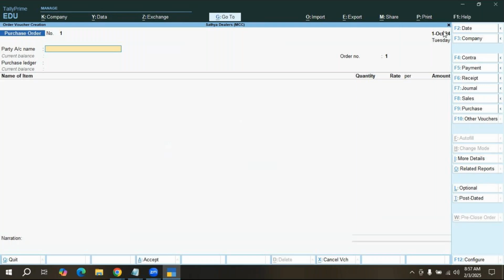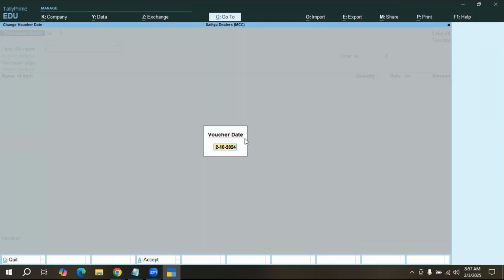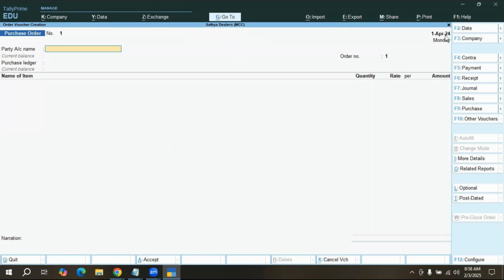Click on that. So then F2, that is a shortcut key. F2 in the keyboard, or else here also we can click on that F2 option. Click on that F2. Now press space key to delete the voucher date. So 1/4, I am going to give April 1st. See now, date has changed. If I want to change the voucher date, the shortcut key is F2. Okay. So April 1st, I am going to give the order to my suppliers.